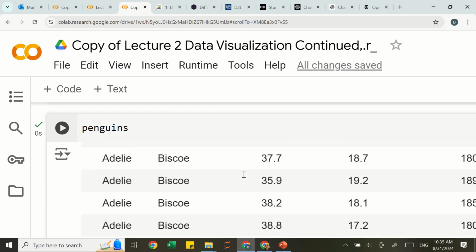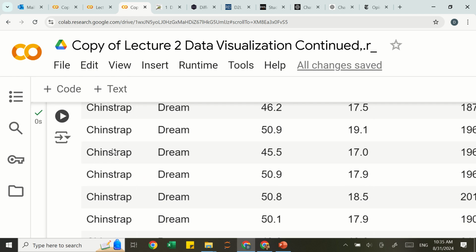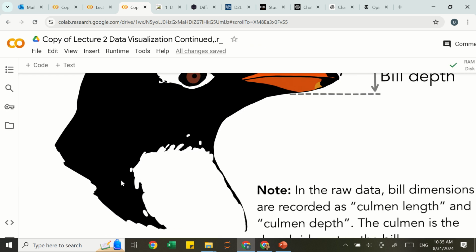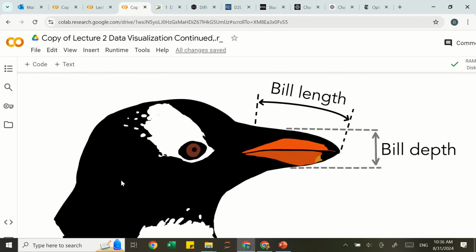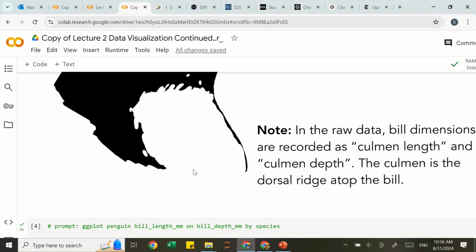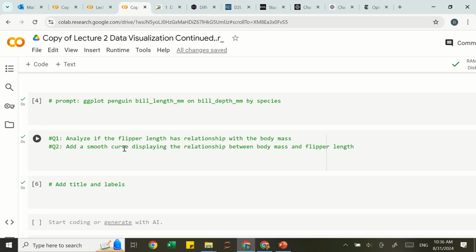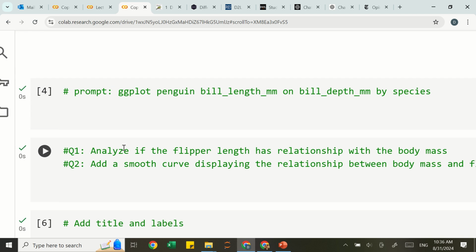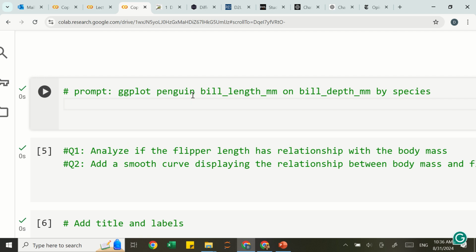Okay, so when we have the information already, now let's start visualizing our data set. Just to give you an idea, this is a penguin. We have the bill, so bill length, bill depth, because we're going to use these variables. So the first one, it's using ggplot, create a plot to visualize bill length and bill depth to see if there is a relationship between these two variables.